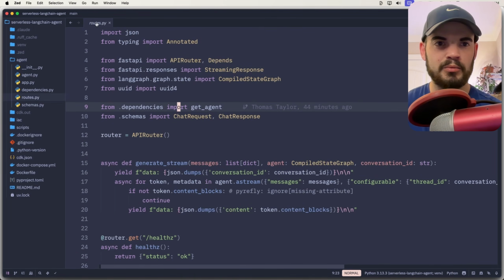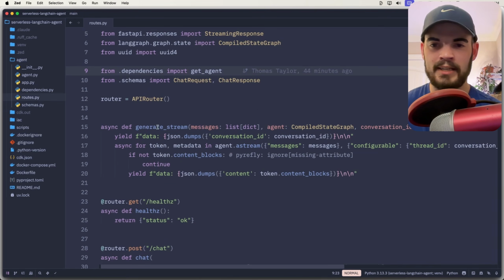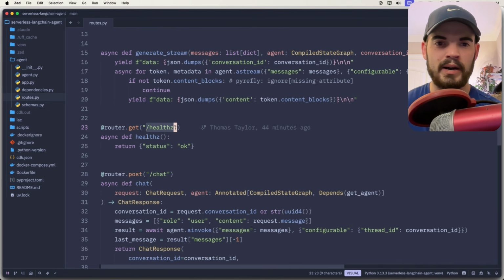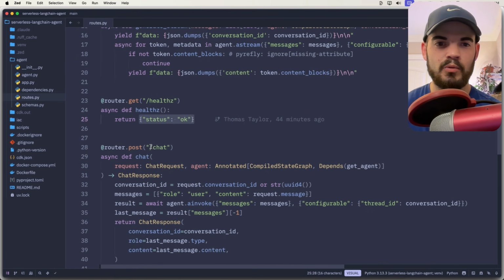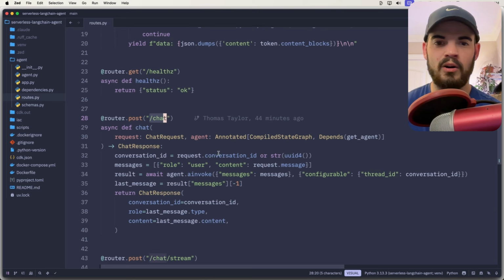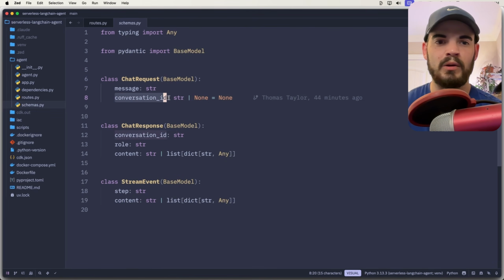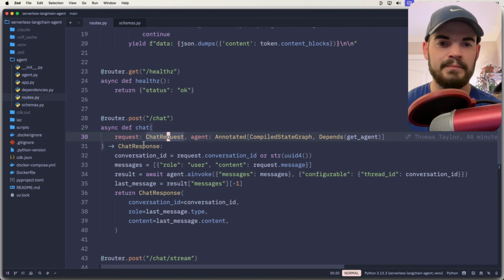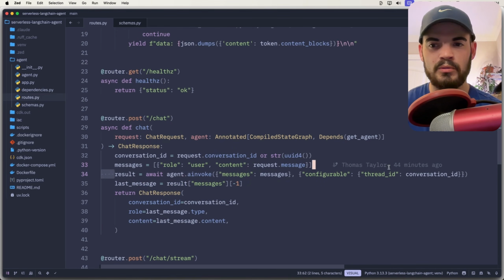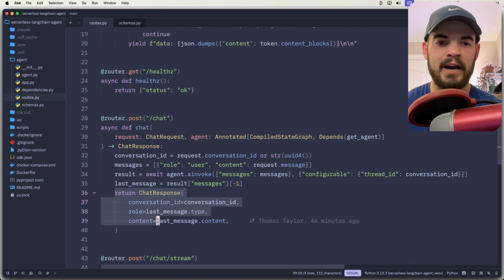Cool, and lastly, I just want to showcase the routes. Very simplistic. We have a healthz route, which just returns OK, just to make sure it's even live and running. We have a /chat, and all this chat does is generate a conversation ID. It'll append the user message, which comes from the chat request, which is really just a message of type string, as well as an optional conversation ID. It'll grab the result after it invokes it. It'll grab the latest message from the result and then output that to us.